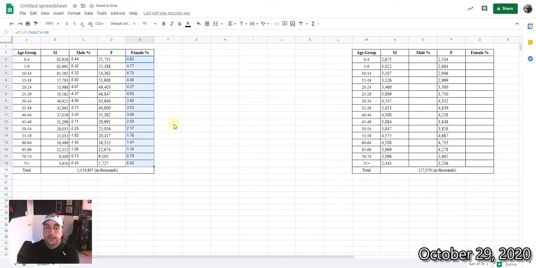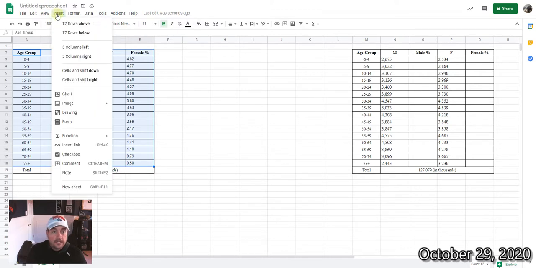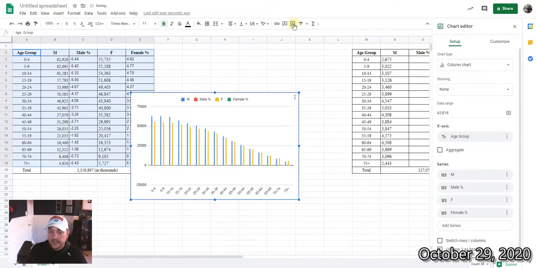So what I've done now is, in the age 0 to 4 group, based on this data, the 0 to 4 group in males in India makes up 5.44% of the population. The females in that age group make up 4.82% of the population. And as you can see, it goes down as we go to older age groups. So now let's make a population pyramid. I'm going to highlight all of my data, and go up here to insert chart, or you can use this little button right here. Let's click on that and insert a chart.